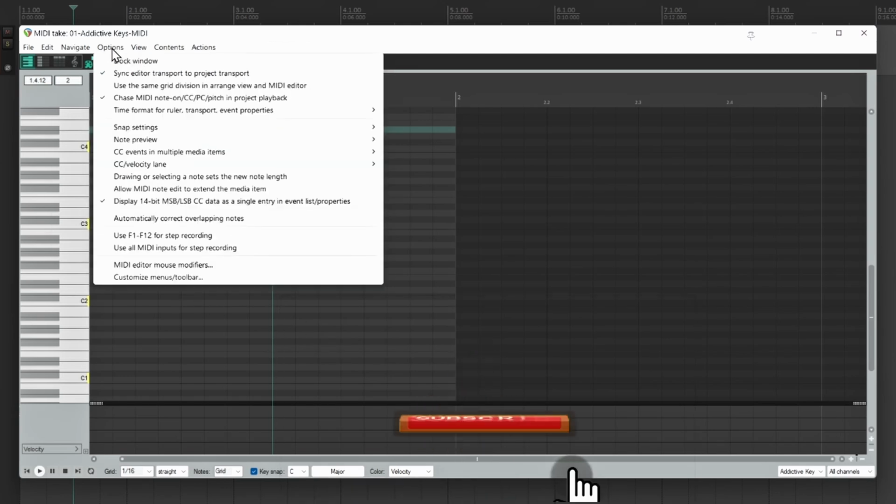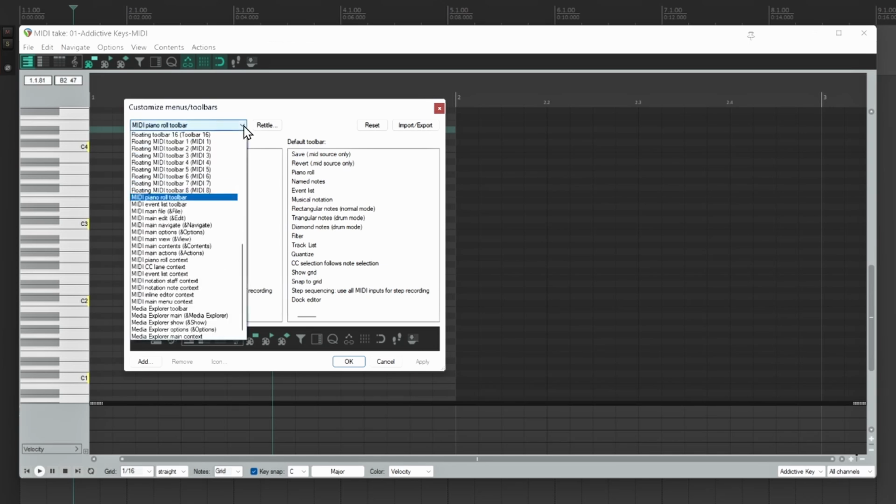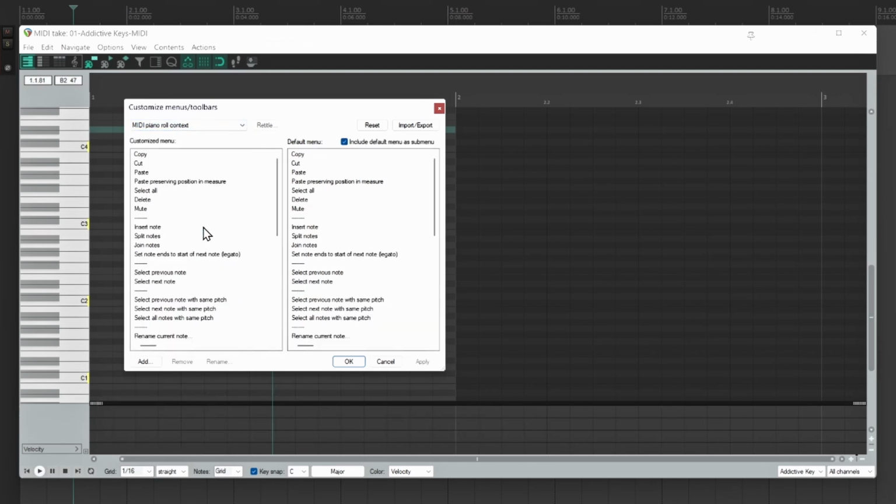So let's go into the options and we're going to go down here to customize menu/toolbar, and it brings up this little window here. So what we want to look for is under here, this section here. So I'm going to click on this drop down and I want to go to MIDI piano roll context. So this one right here, this MIDI piano roll context. So I'll go here, right? And I want to hit import export, click on that. And I want to import that file.